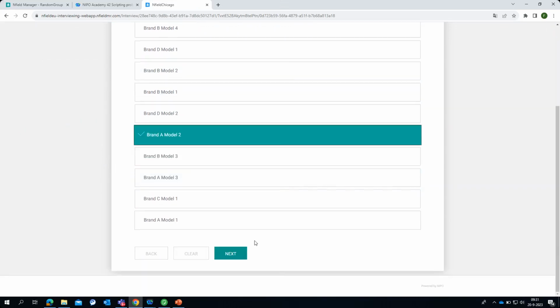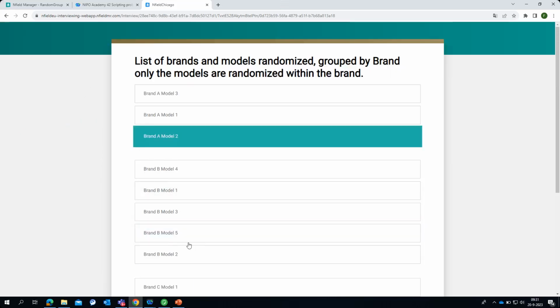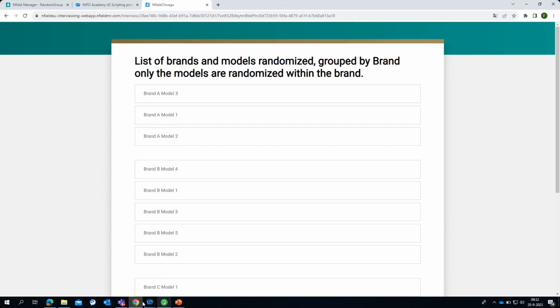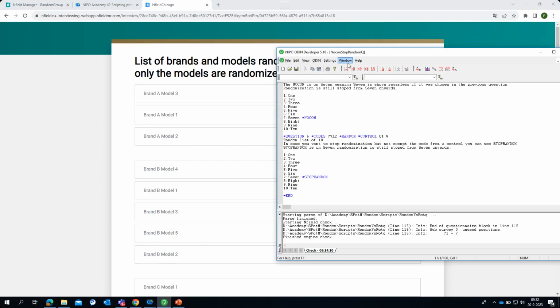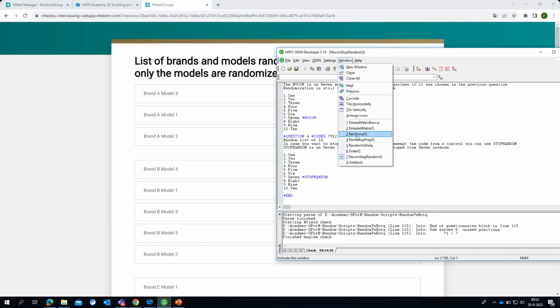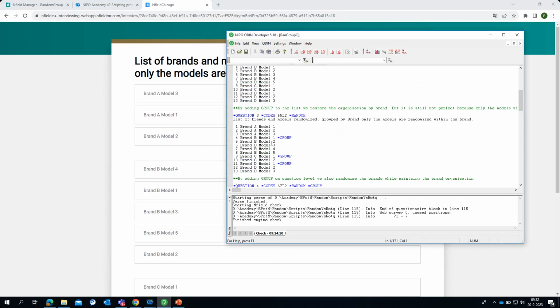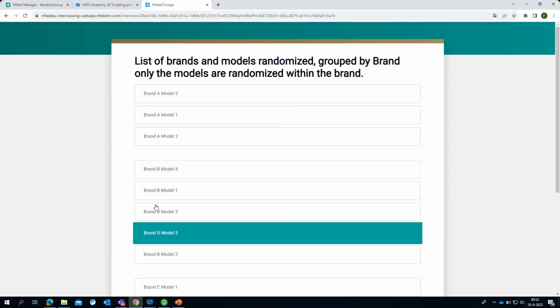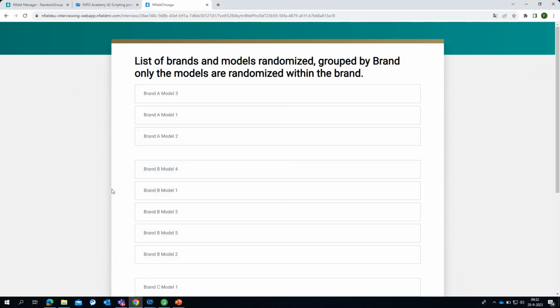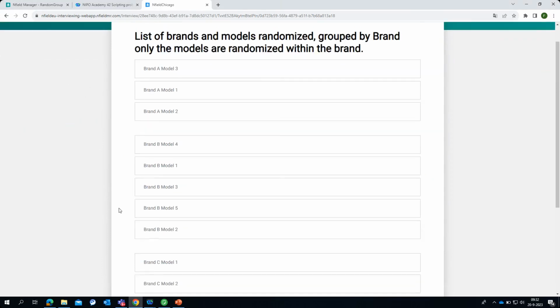Now, a very simple way to do that is by adding a group command to each of these brands. Let's take a look at the script to see how we've done this. And this is the randomized group. So we are already at this point here in the survey. You simply put a star group command here, and it will group these items together, and it will only randomize within those groups, as you can see. But this is probably still not really what we want, because we are not randomizing the brands now. We are only randomizing the models within the brands.